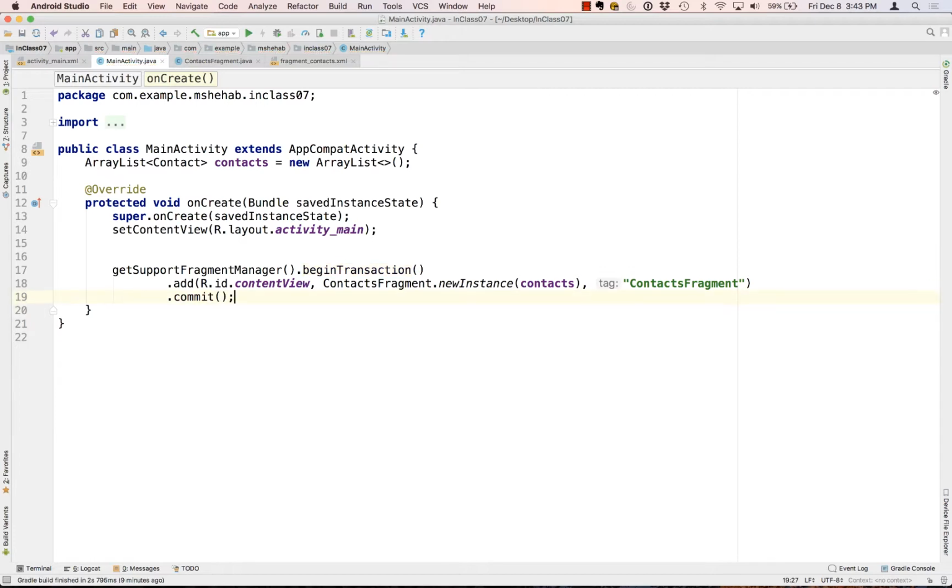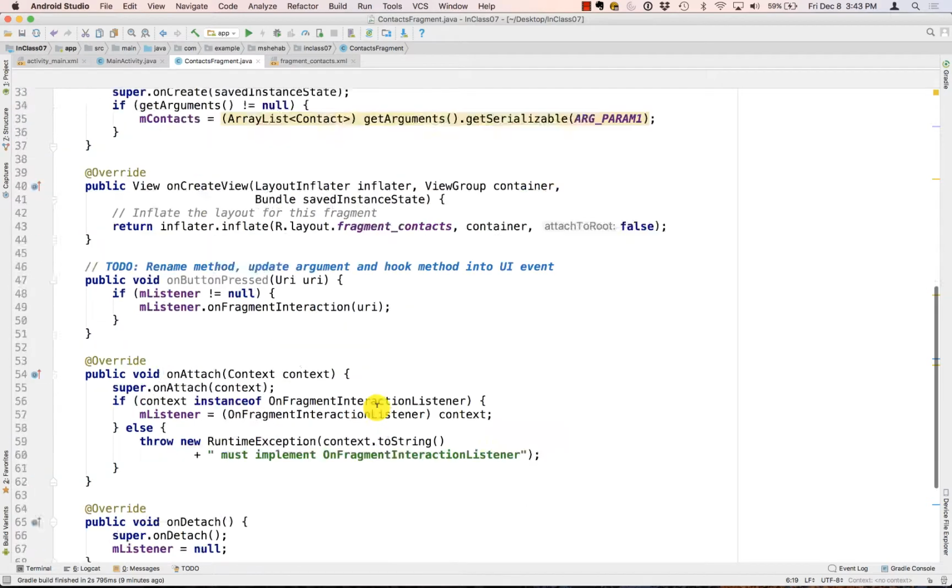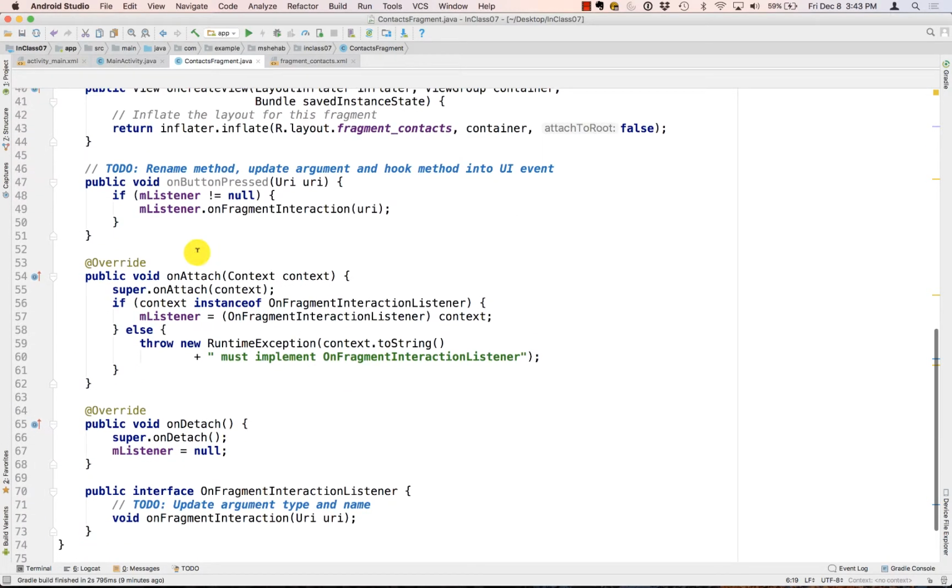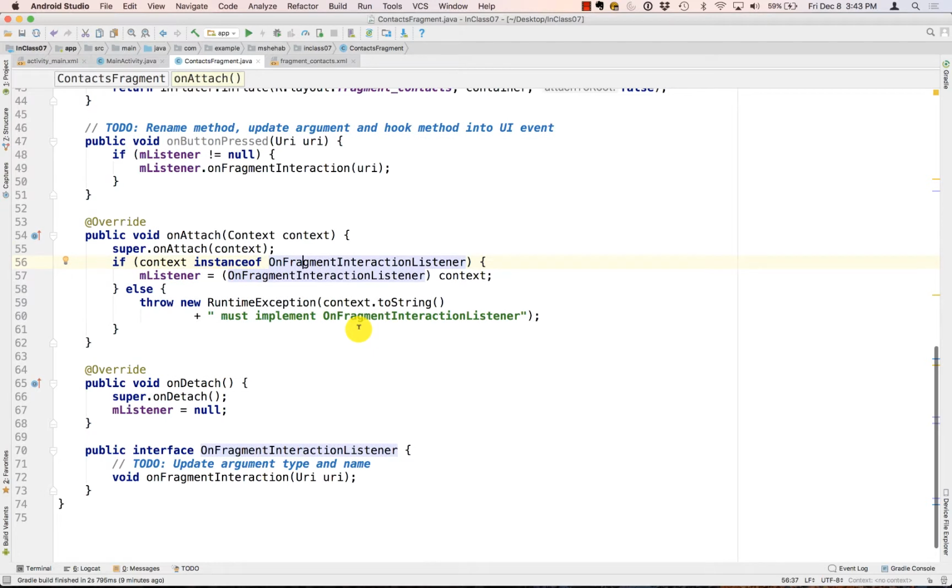All right, so we have to commit. Basically, if I run this, it's going to crash. Why? Because you could see here on attach, it checks to see if the context, which is the activity, is an instance of this OnFragmentInteractionListener, which is the interface. If not, it actually throws an exception. So basically, I need to implement this interface.